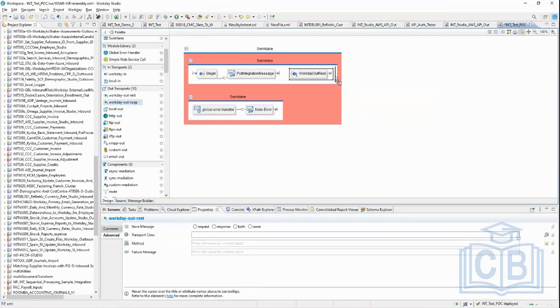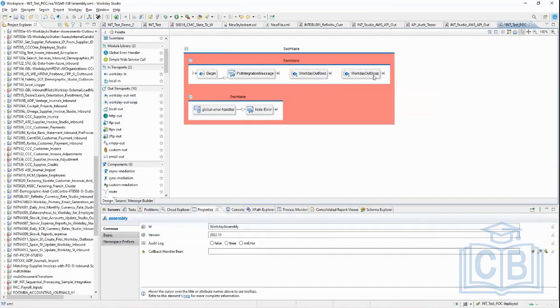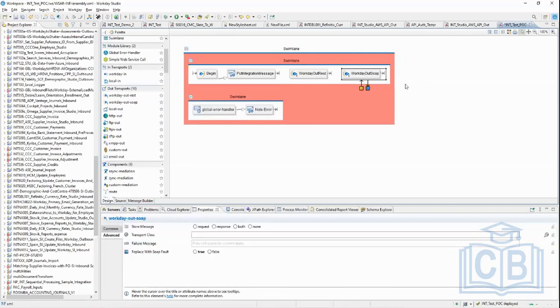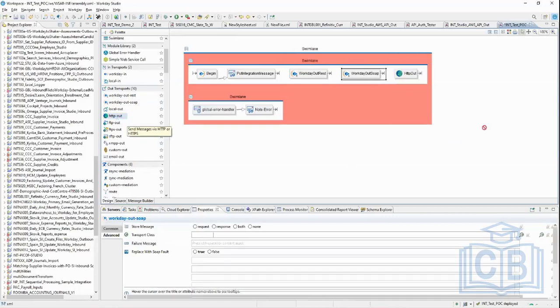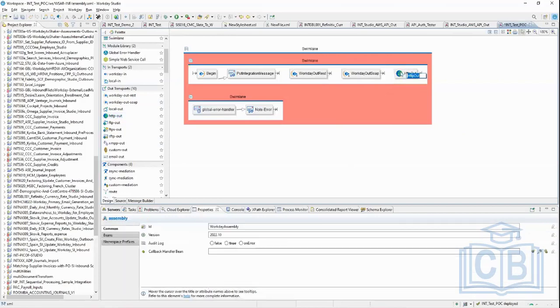Then is Workday Out SOAP. S for SOAP, S for service, which is a web service. So Workday Out SOAP helps in calling Workday web services, get, put, submit, import, and all those, which have a request and a response. That's the component used for that. For calling any third-party web service, HTTP Out is the component which is used.